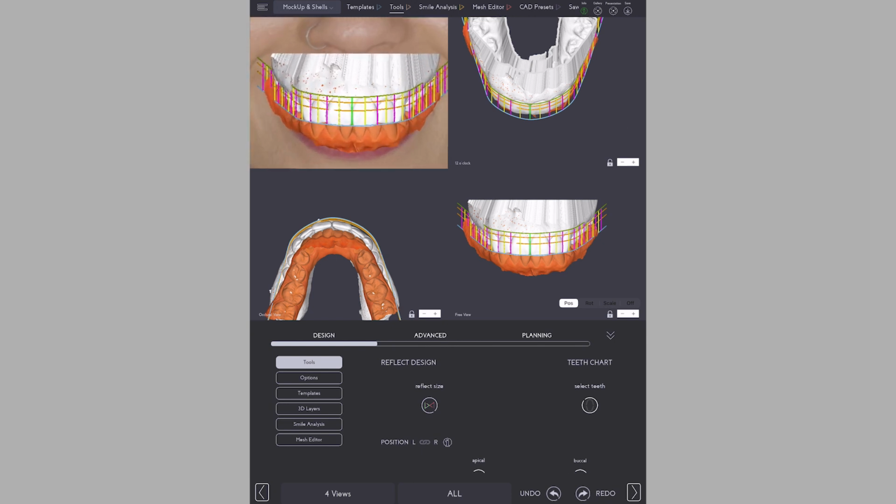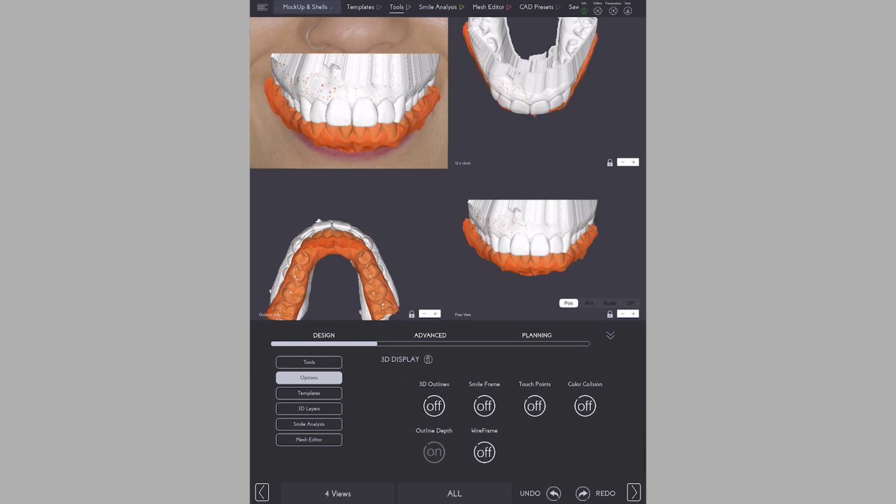So here in tools, what we see is that the smile design, I'm going to options, this and remove smile frame. The smile design itself looks very flat. See the curvature of her smile? It looks like those four centrals are on the same horizontal line.